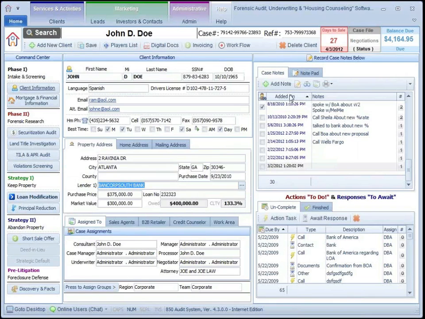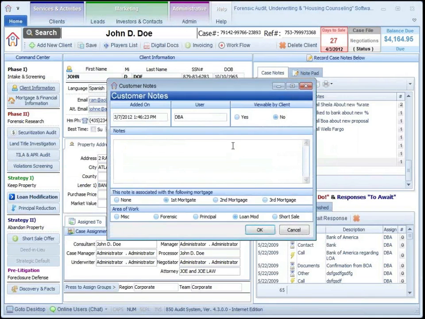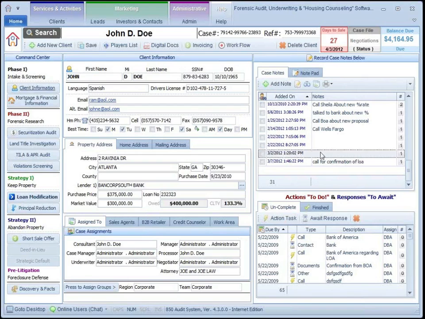This is our note area. In other words, it's a call to Bank of America, call for confirmation. LOA, make sure you got it. And this was concerning the first mortgage or second mortgage, and we're working in the area of, let's say, miscellaneous right now. Okay. These case notes are also read-only.